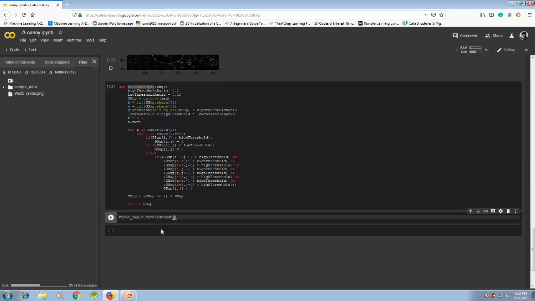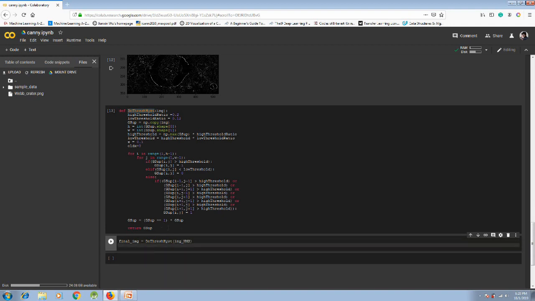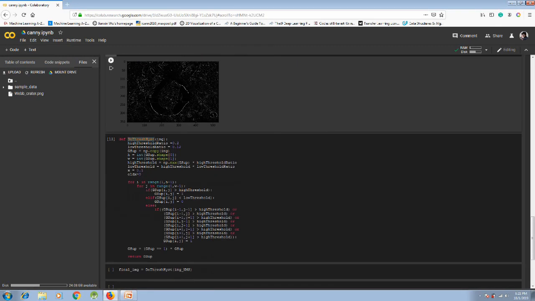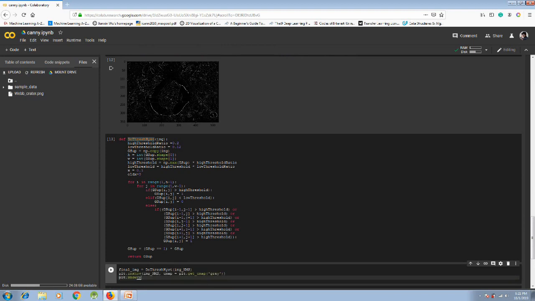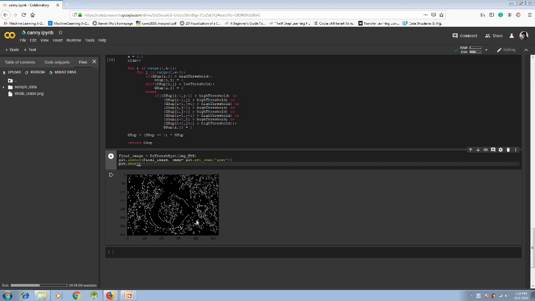Yeah, we're going to give input as image NMS. Let's plot it and see how the image looks. Final image, right? Yes. So this is how our final image will look. This is the binary image, and as you can see, these edges are somewhat distorted.